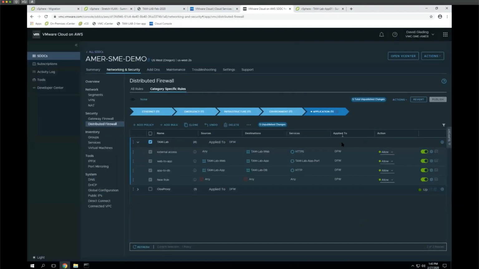It's out of scope for today, but in a production environment, you definitely want to leverage the applied to field as well, which limits the scope of where the rules are applied, because otherwise your rule base can grow exponentially. And then I'm going to have the block rule down the bottom. So I'm going to segment this app, right?